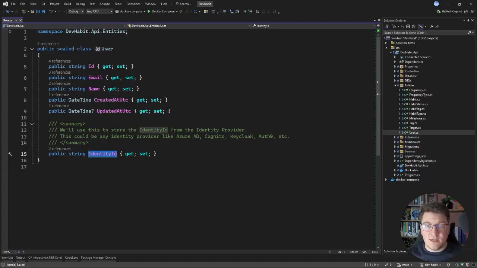Another thing that this allows us to do is to switch out identity providers by simply assigning the correct identity ID and then implementing the connection to the respective identity provider. As part of this chapter, we will implement ASP.NET Core Identity as our identity provider, and later in the bonus section of the course, I will show you how to switch out ASP.NET Core Identity with Auth0. So that's it for our entity.